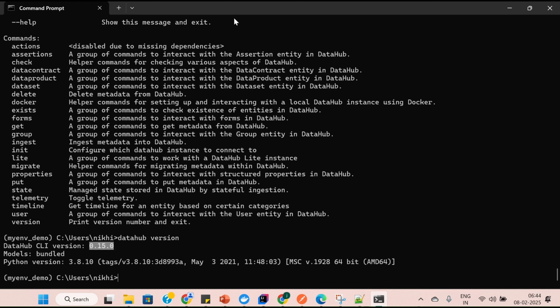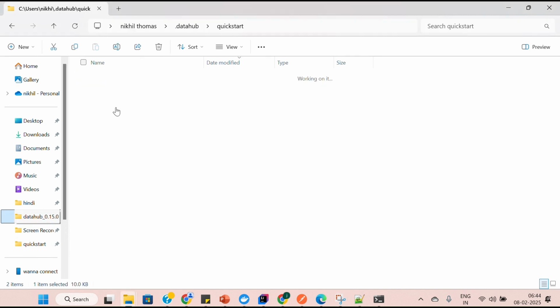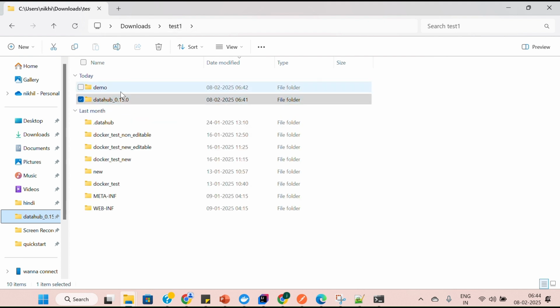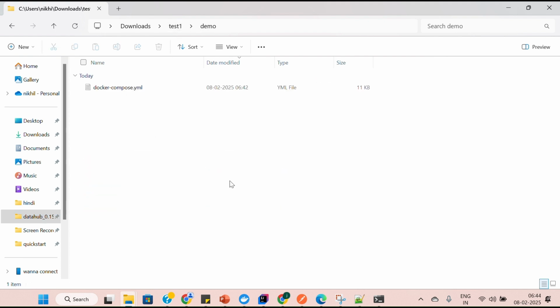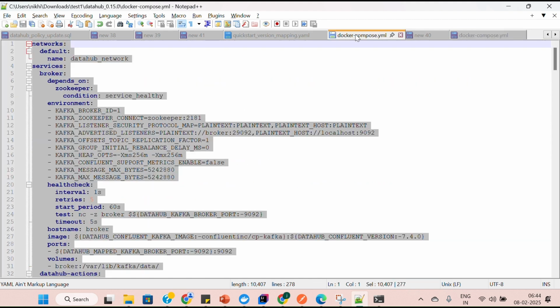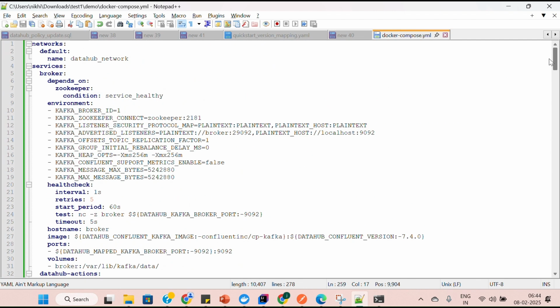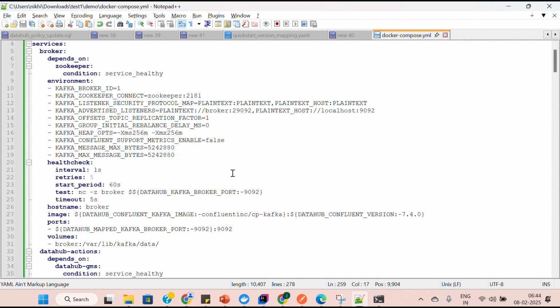I have copied the quickstart compose YAML and kept it in the demo folder, as docker-compose. Let me open it. Now I'll show you what I have changed in the compose YAML.